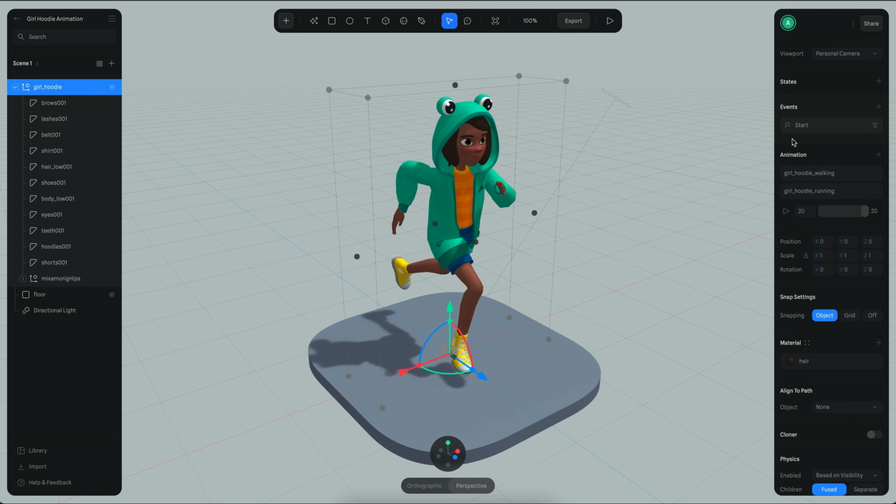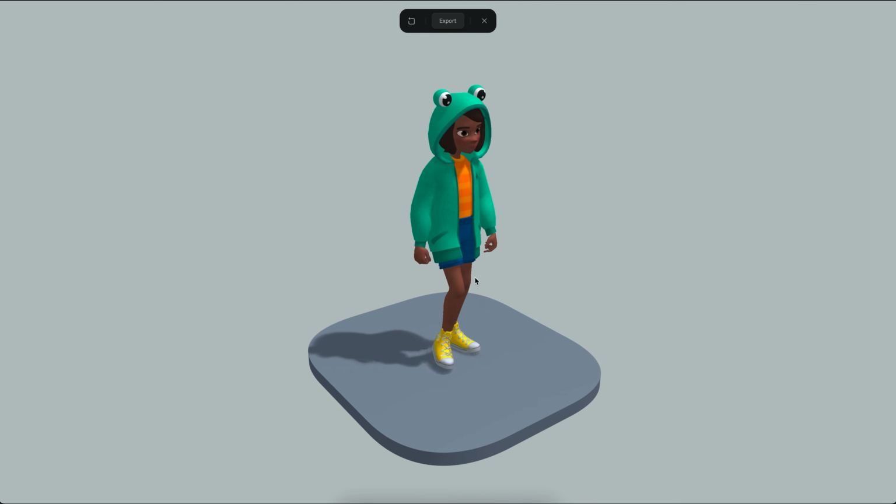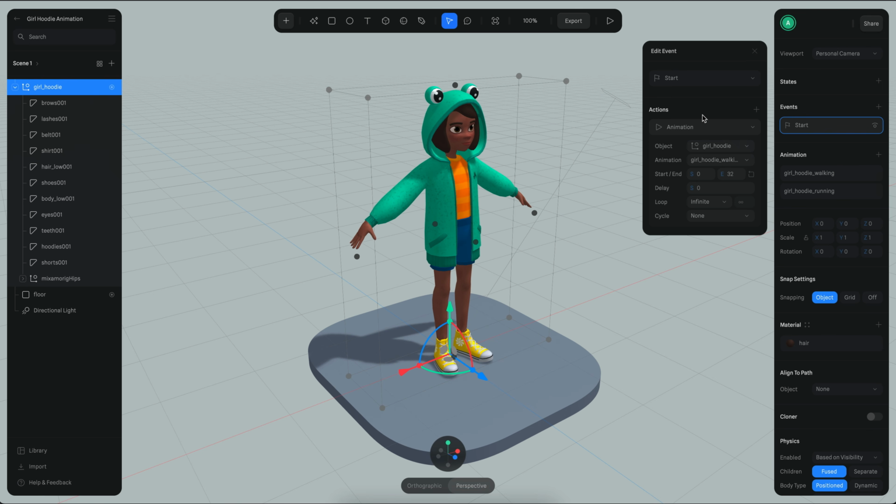You can also see that there is by default a start event, and this start event is using a new action that is called the animation action, and the animation action already automatically selects the walking animation because it was the first one. So now if I go to the play mode, you will see that I have the walking animation. I can also create a new event and trigger a different animation.